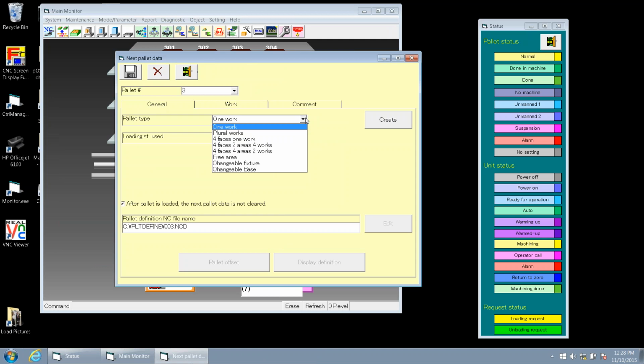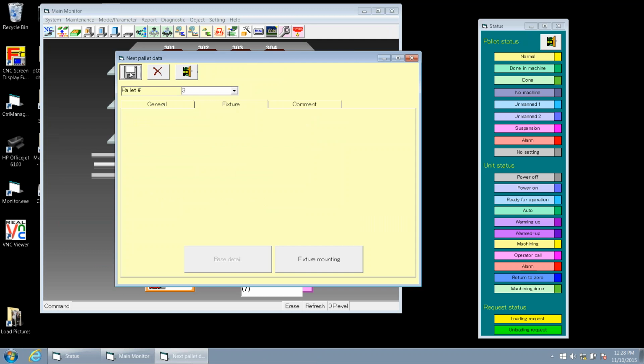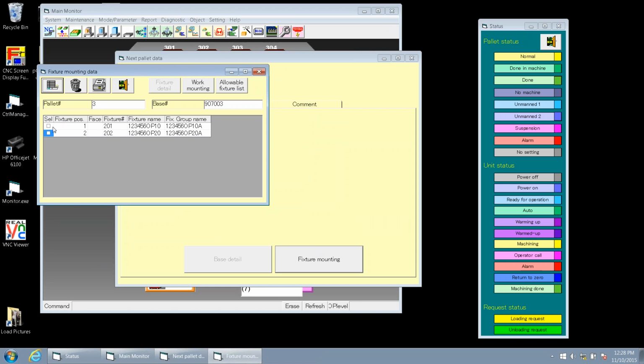We need to change our palette type as a changeable fixture, and loading station used you can specify as needed. Okay. We're going to go to fixture now and then click on fixture mounting. Input, yep, and fixture mounting. Okay, so we need to clear those fixtures off as those are not what we're using. And again, add a line.